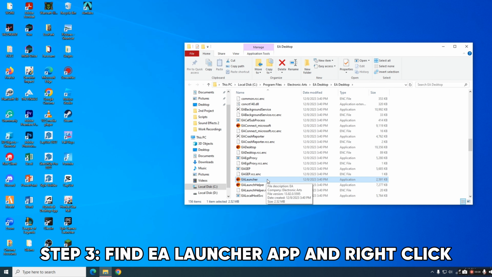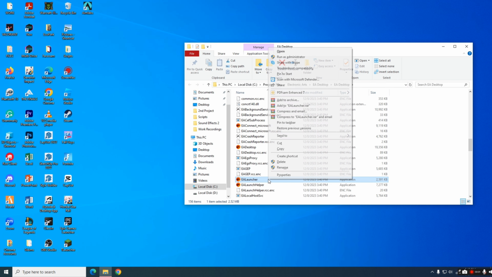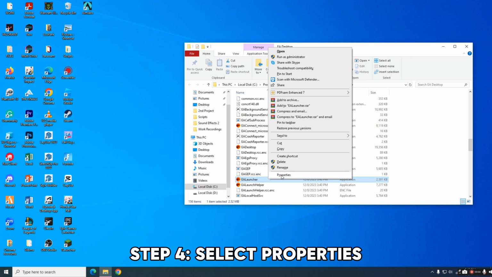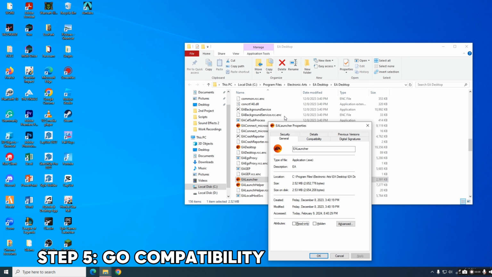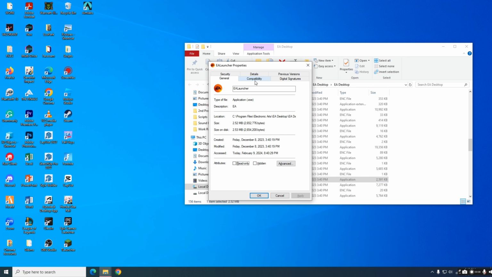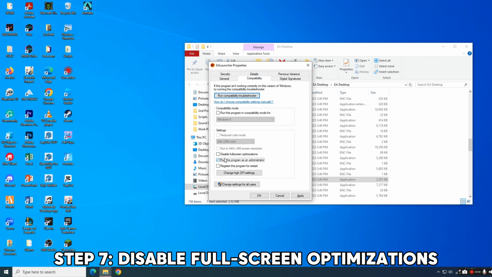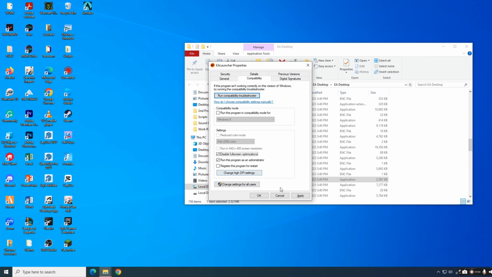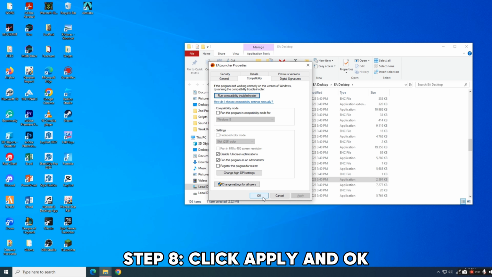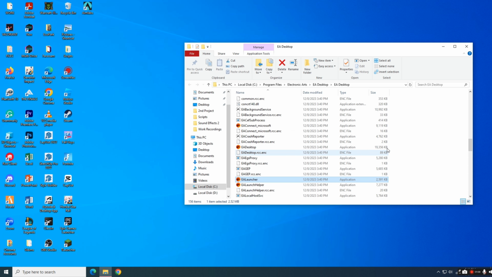Locate the EA Launcher app, right-click on it, select Properties, then go to the Compatibility tab. Check Run this program as an administrator and disable full screen optimizations. Click Apply and then OK.